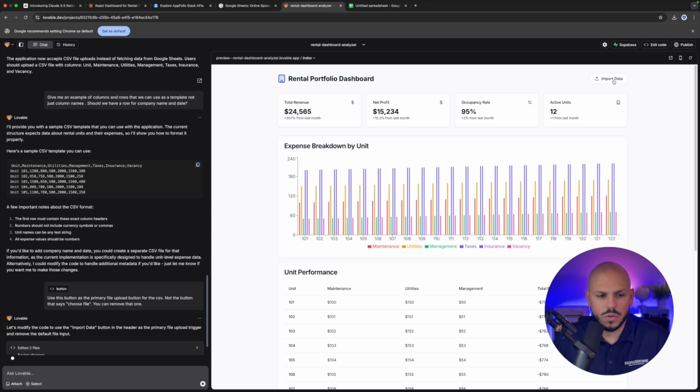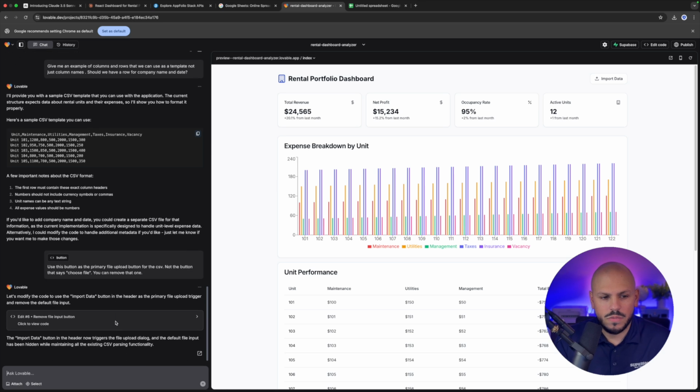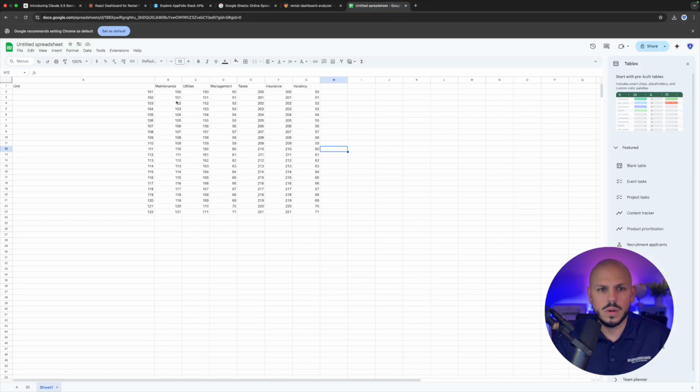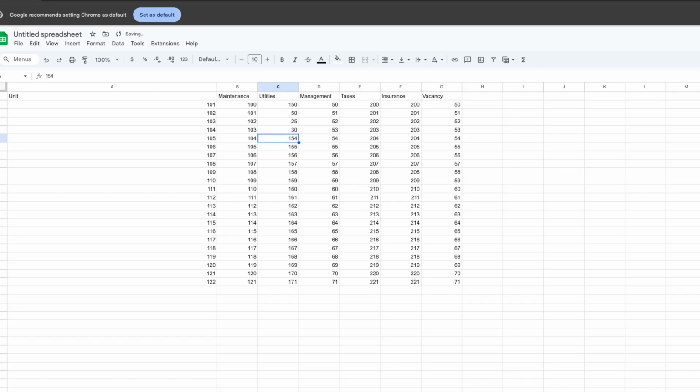So let's modify the code to use the import data button, and the header is the primary. If you notice, it went away and removed the default input file. The import data button is now in the header. File upload, default file input has been hidden while maintaining all existing CSV parsing functionality. All right, so let's try it. Now I want to do a whole bunch more information or data here.